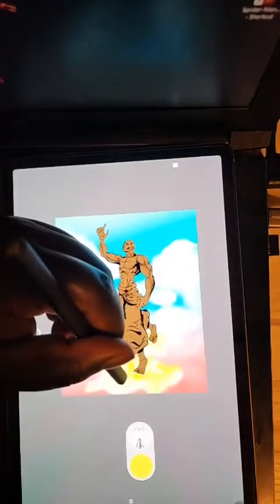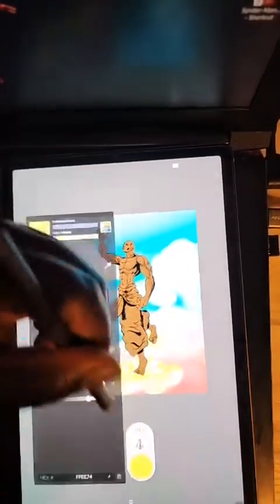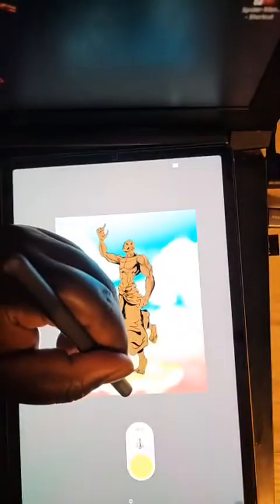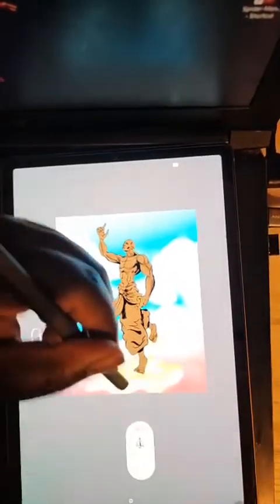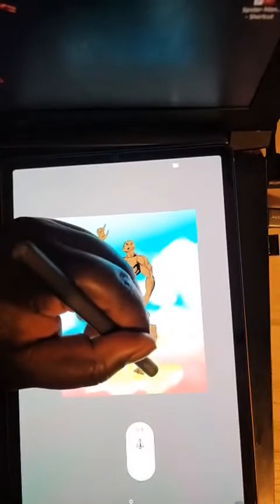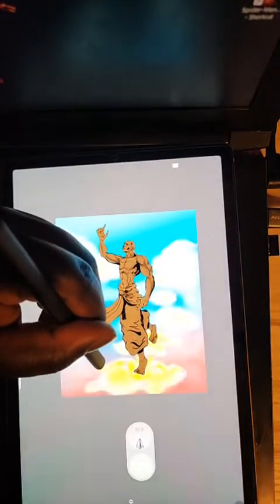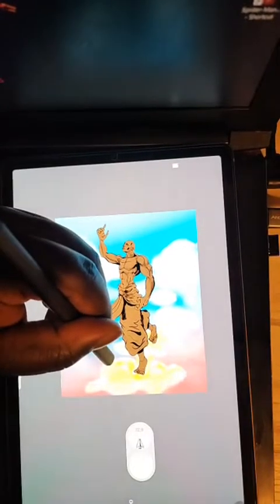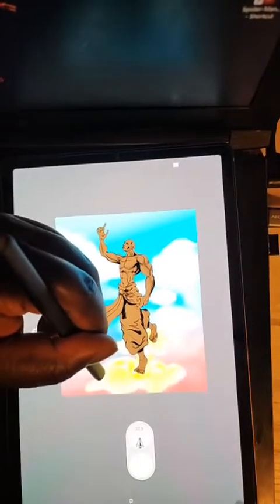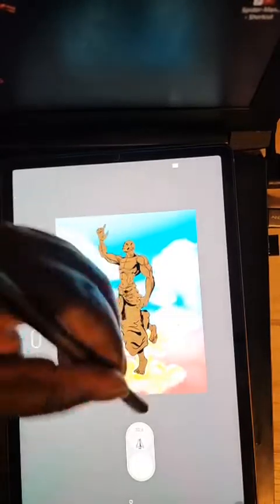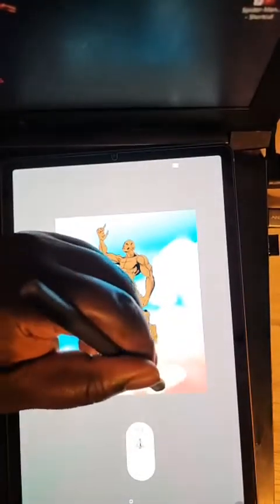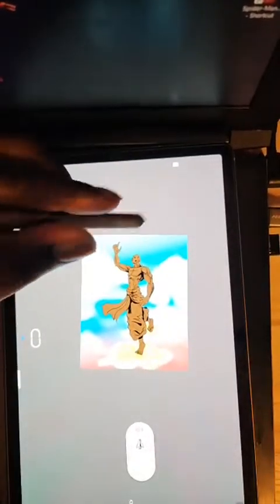Okay, gold. The cloud is gold. So add some white to add the highlights. Alright. Yeah, for the meantime, it's not bad. It's not too bad.